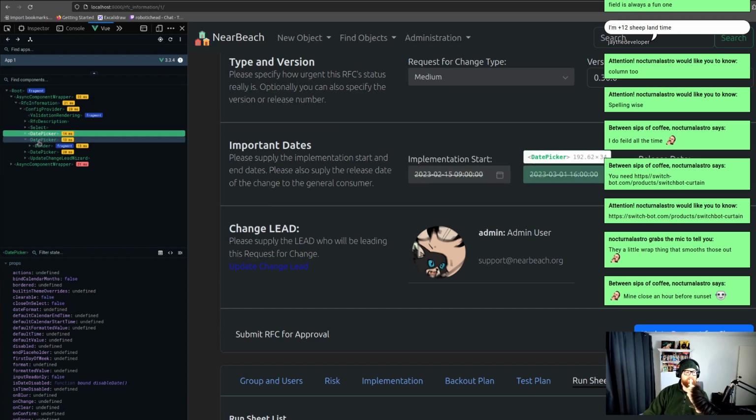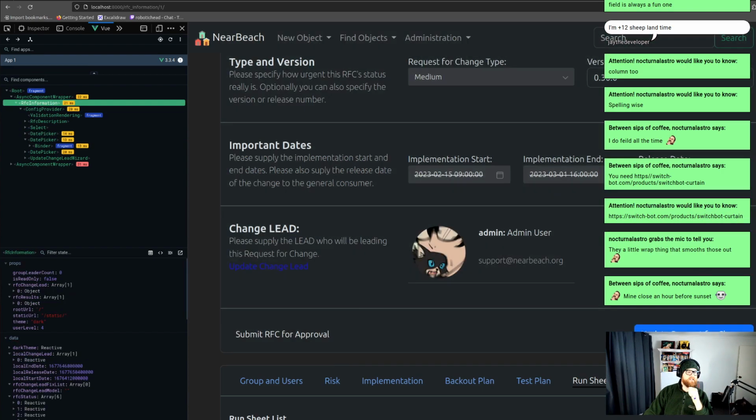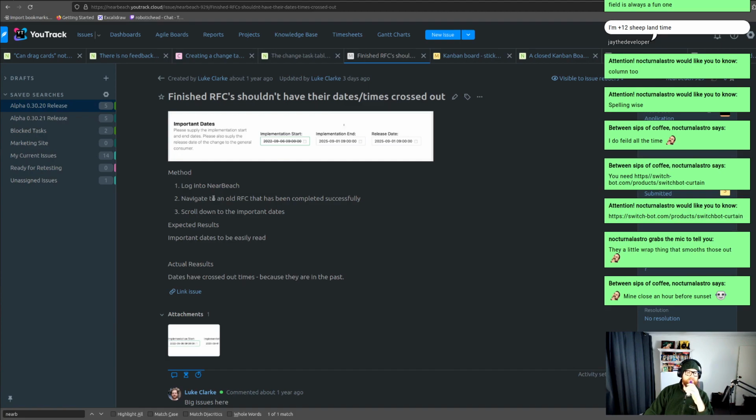All right, so it looks like we just got date pickers here. So this might be simple. Right. Let's have a look. We want RFC information. And we need to double check what the bug is trying to tell us. Log into navigate to an old RFC that's been completed successfully. Scroll down to the important dates. Important dates, yep.